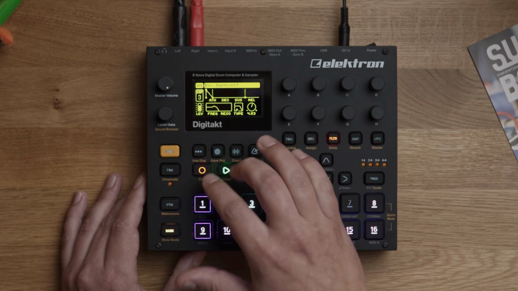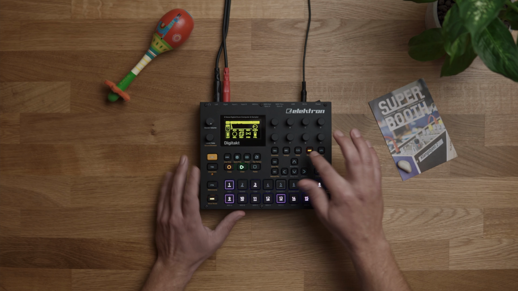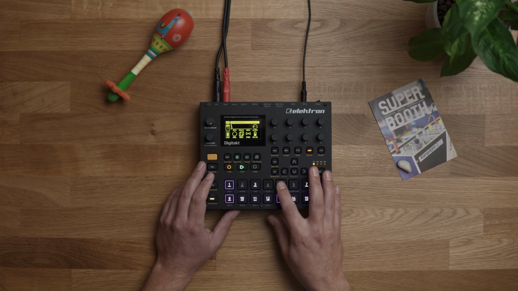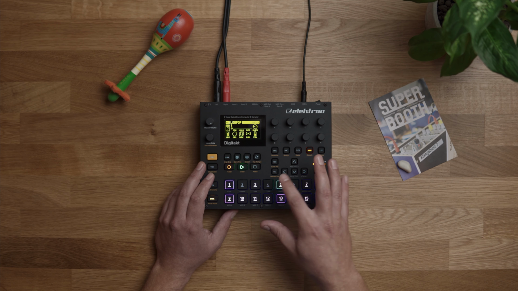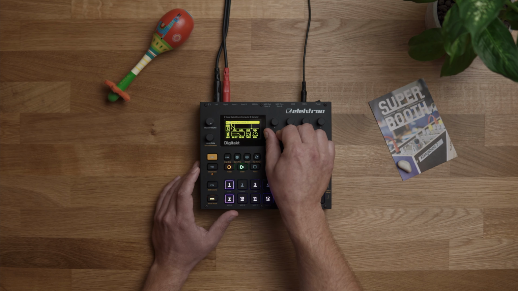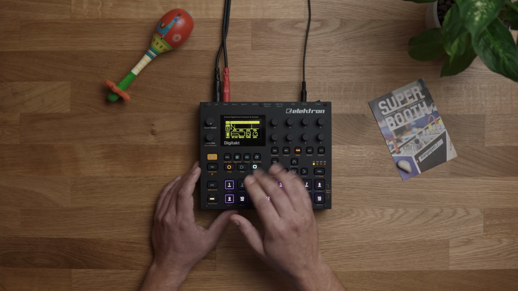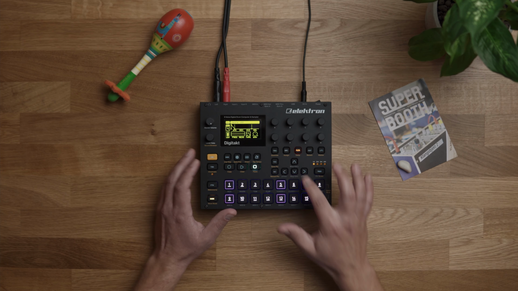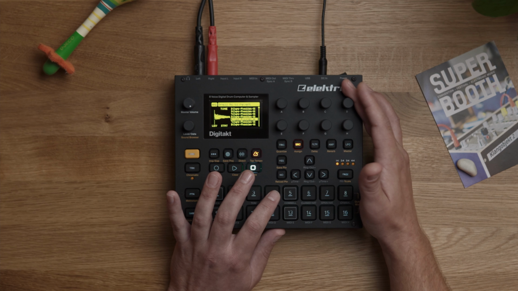Yeah. With the hi-hats. Nice. All right, I like it. Let's add our clap. So we can go into samples again and try to find the clap.